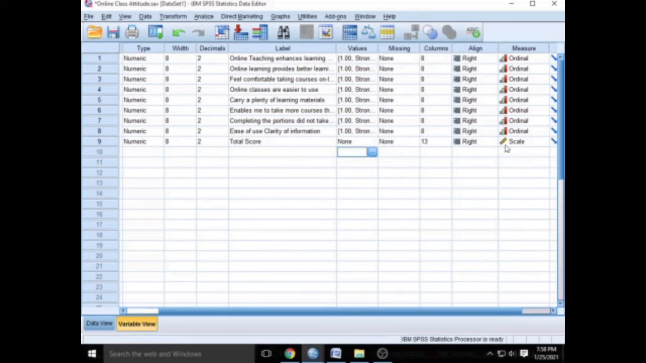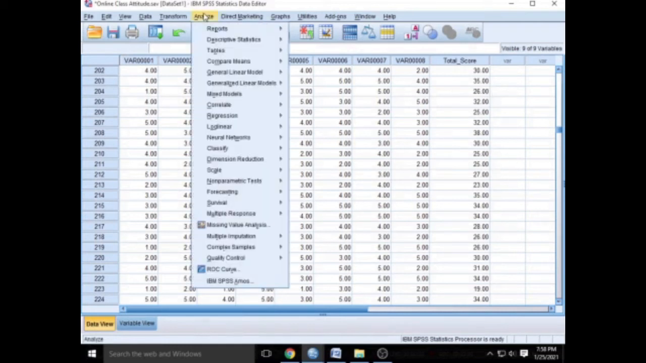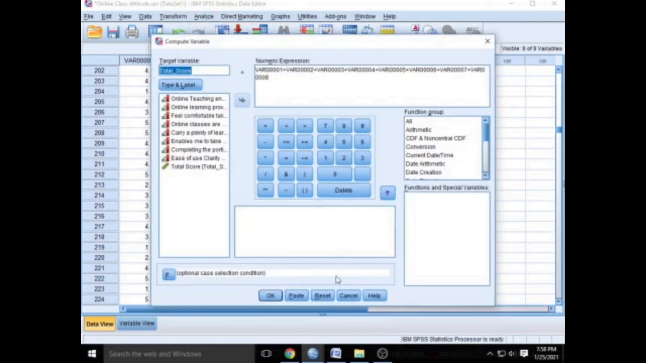We can compute this total score by another method also. Again come to data view and go to transform, click compute variables and type the new variable name total score 1, because already we have total score. So total score 1.